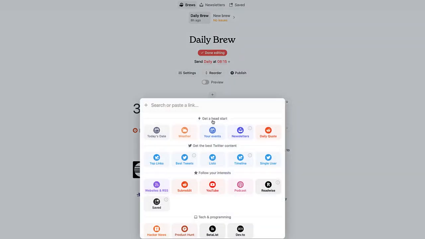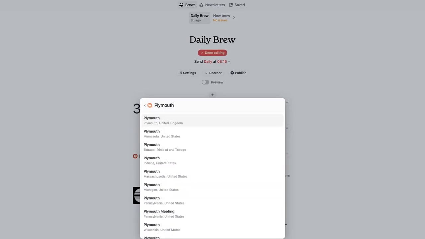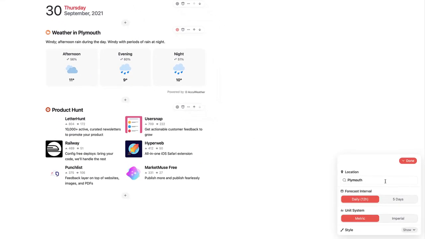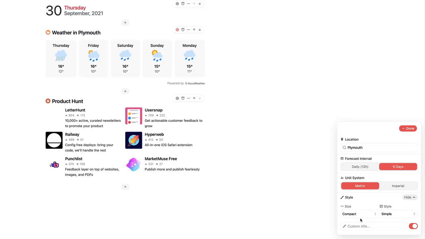So I've been recently thinking maybe it'd be nice to start with the old weather. So I can actually add the area I'm from, and I can add that here. And you can see down in the bottom right-hand corner, it's asking the forecast interval, every 5 days or the day. Yeah, I'll put the 5 day one, and imperial, no, I want metric. And you can also change the style.